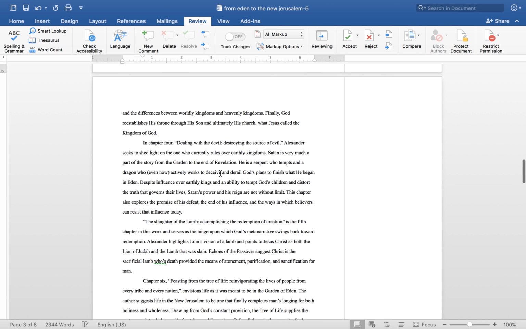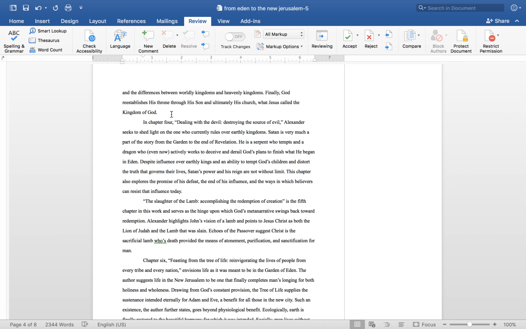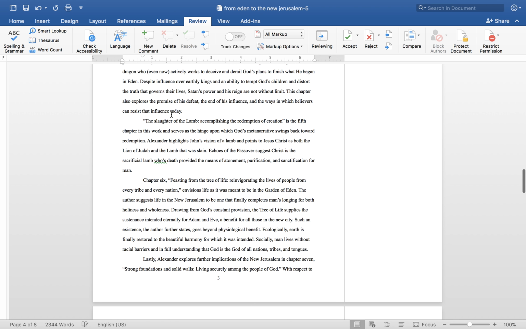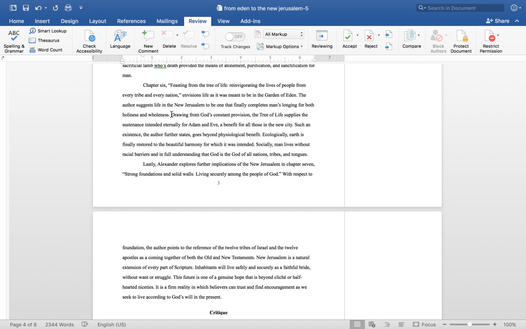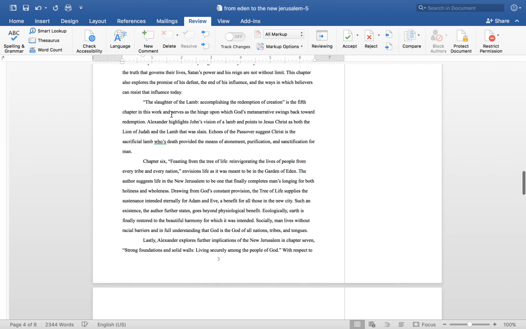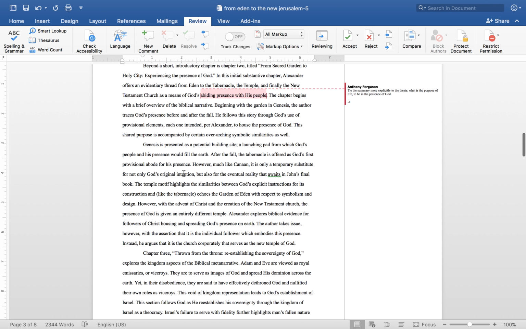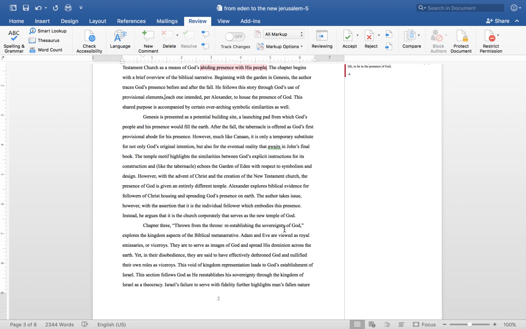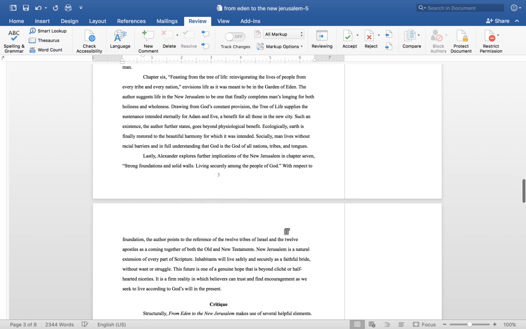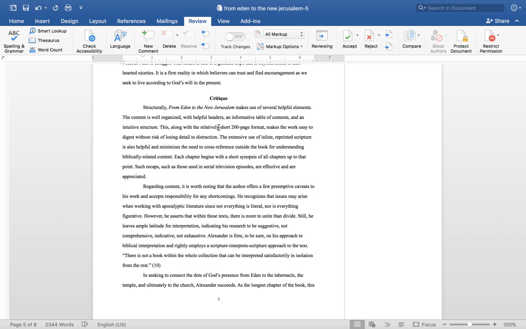And because he doesn't seem to tie it back in any other detail, yeah, he could have done better at tying this back to the thesis. What I'm looking for in the thesis is typically topic sentences. Chapter 3, Thrown from the Throne, Reestablishing the Sovereignty of God. I'd like for him to say something like, in this chapter, Alexander argues for his thesis by showing that Christ reestablishes the sovereignty of God and that God can once again be with man, or something like that. It's a little more explicit, so that's fine. So minus 4 for that. And then now we get to the critique, so I'm looking for assessment and proof.